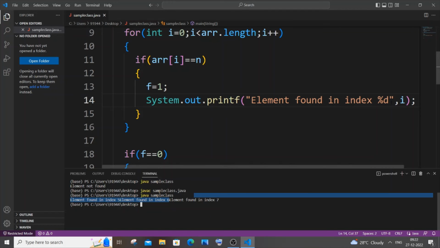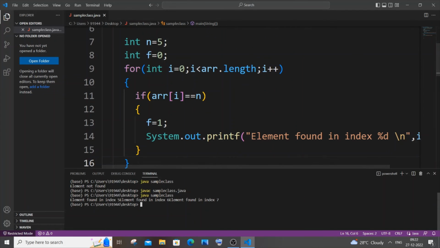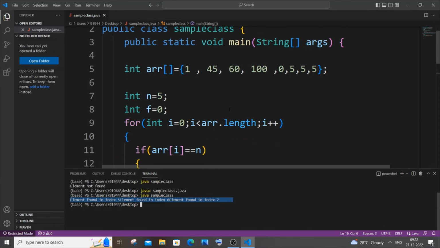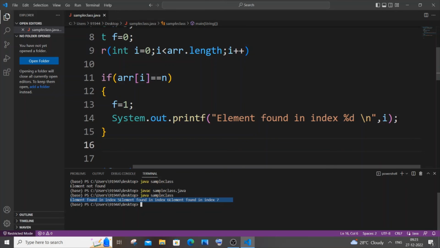If you want to avoid that, you can have a \n over here. In case you wanted to only get the first index, or the first occurrence of that particular number, you want the print statement to be executed only once rather than getting printed multiple times like this. In case there are multiple values of the number we're searching for in the array, you want the print statement to be executed only once. In that case, you can just add a break statement below the print statement.